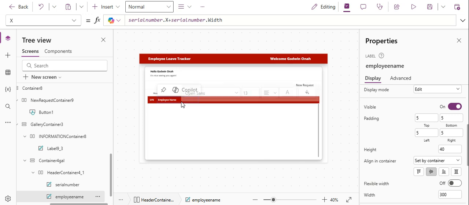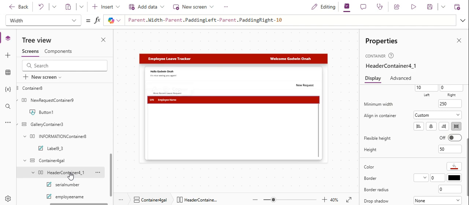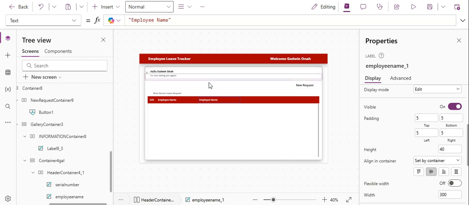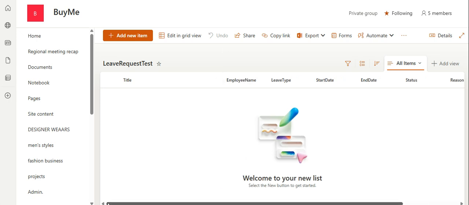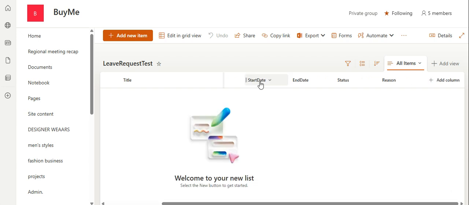We can copy this one and paste. So when we paste it, let's go back to our list and see the columns we can add. We've added employee name. We can add the leave type. We can add the start date and end date. Then we'll add action. The next ones we can add in our view form.